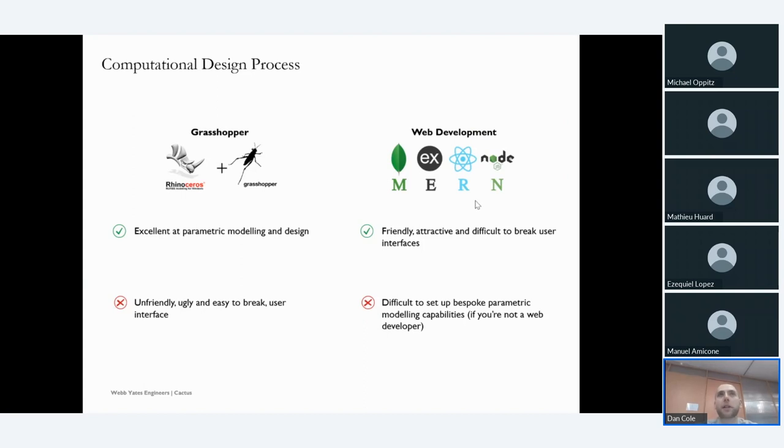And we were trying to explore different ways of doing this. So Grasshopper felt like a natural choice just because of its inherent parametric modeling. And the only issue is that not everyone in our office knows how to use Grasshopper. And if you don't know how to use it, it can be quite intimidating, and it can also be quite easy to break what someone else has made. We did also look at web apps, but again, it was kind of the reverse. So you get a very friendly user interface that's quite difficult to break if it's made well. But the disadvantage is, we're not web developers. So making something that renders a parametric 3D model is going to be quite tricky to build for us.